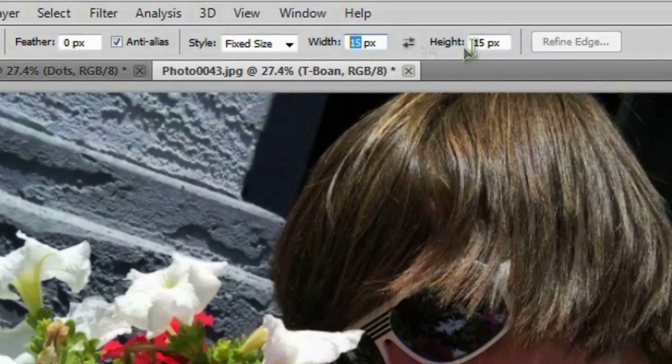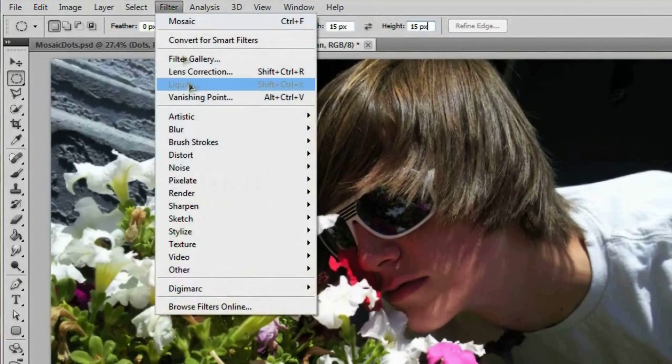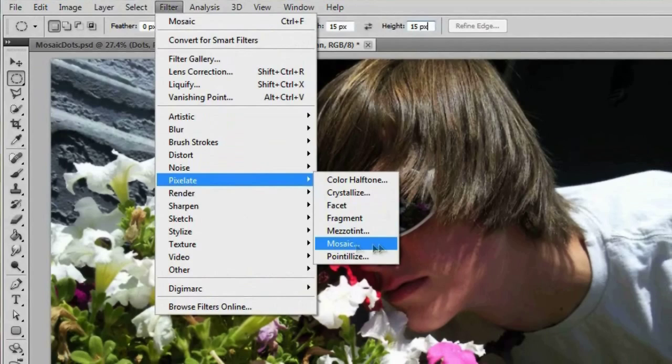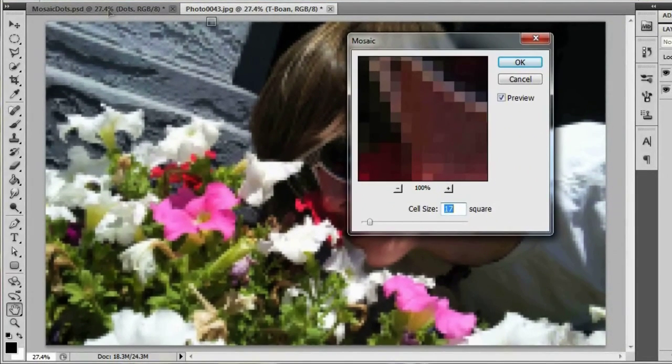And as soon as you've got these filled into the dimensions that you want your dots to be, go ahead and go to Filter, Pixelate, Mosaic, hence the Mosaic Dots name over here. And go ahead and put in the size of the dots that you were deciding on earlier. And what you want to do is actually add 2 pixels onto that. So instead of 15, I'm going to have 17 because I want a little bit of room between all of my dots. So you'll see how that's going to work in just a little bit. So as soon as you got your cell size plus 2, go ahead and hit OK.